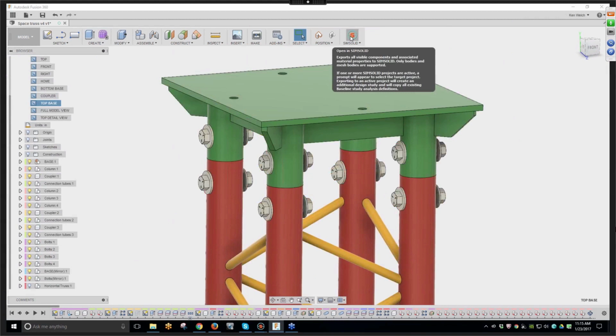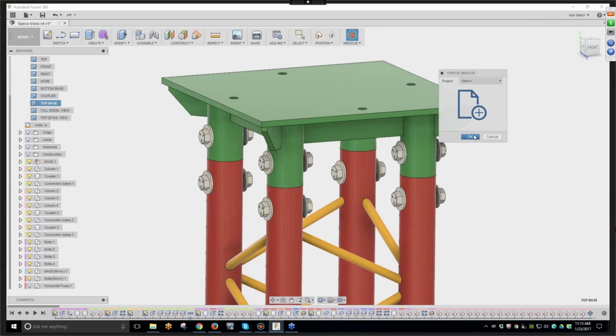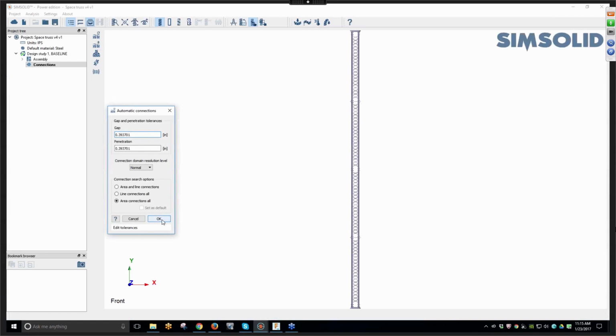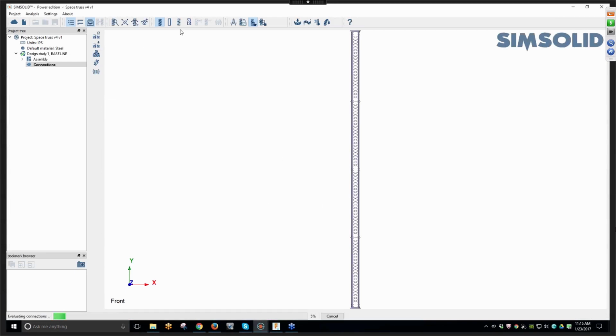So it won't take surfaces. It has to be solid. So any bodies or mesh bodies that are visible will just come into SimSolid. So I pick the button, I say I want to go to a new setting, and SimSolid will pop up and bring the geometry in. And as Aaron said, you make these connections.